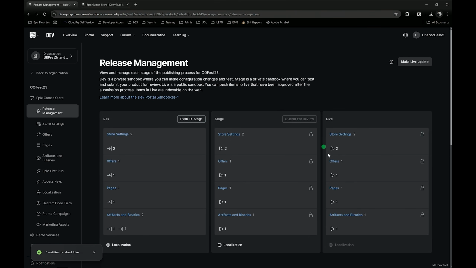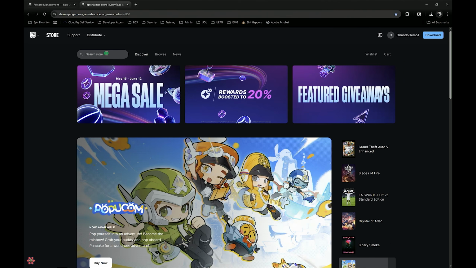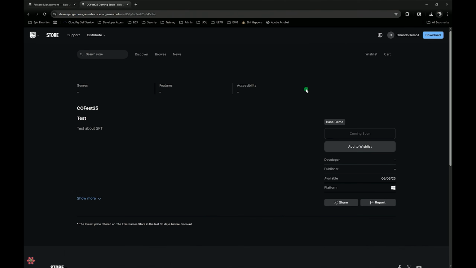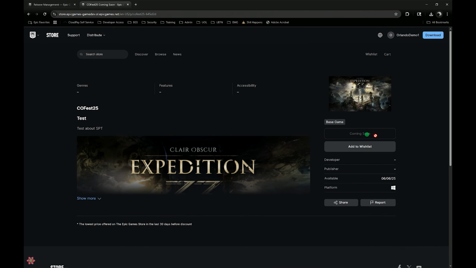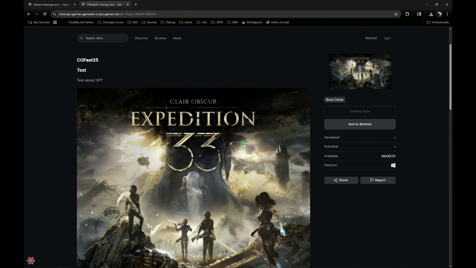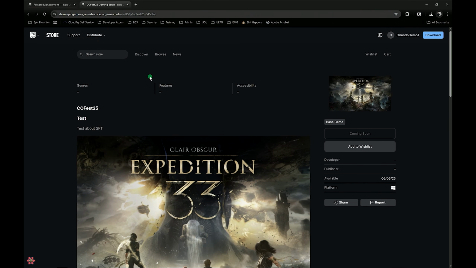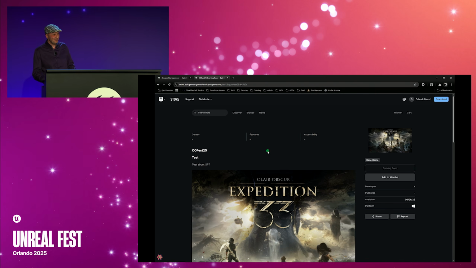So now, as you can see, everything is pushed here. It's live. So if we go to the store and look for your game, CoreFest, it's here. It's ready. It's in a coming soon state. I don't know why the developer publisher is not appearing, but it should be here. And all the information I have uploaded earlier is here. Maybe the carousel is still populating right now, so it's going to take a little bit of time, but all the information should appear here.